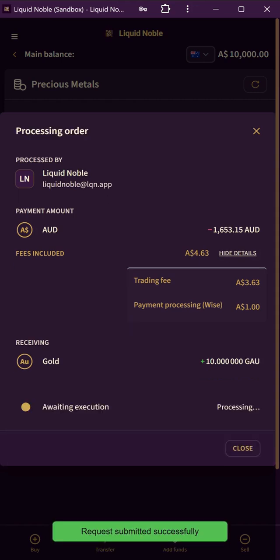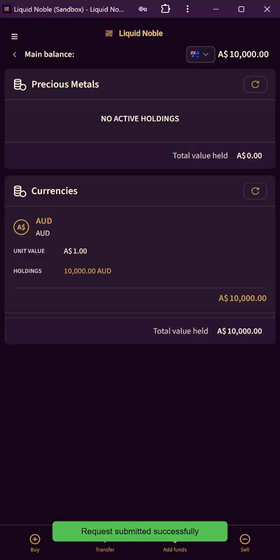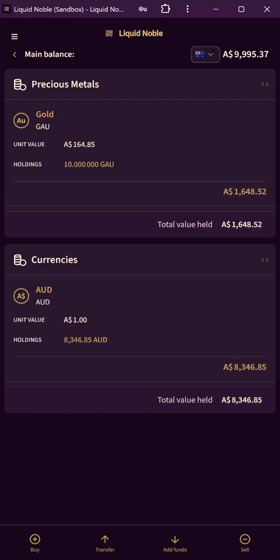Buy orders are usually processed in under a minute. During this time, a segment of our gold reserves is allocated to the customer, transferring ownership without physically moving the metal.